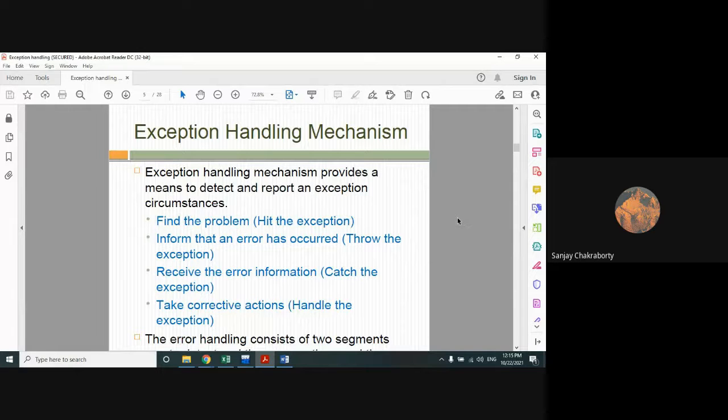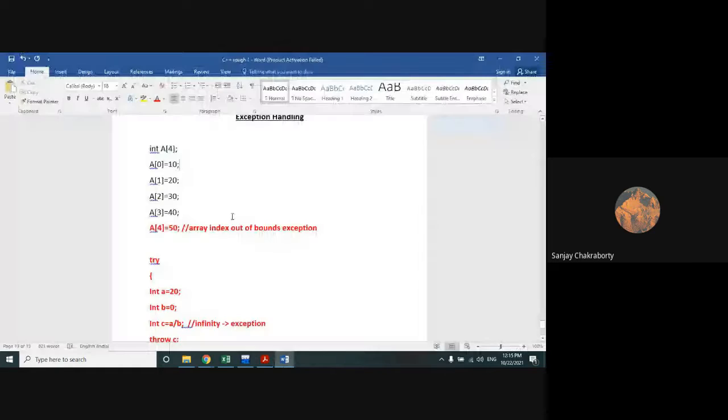Another kind of exception which I discussed in the last class is the array index out of bounds exception. That means you have predefined the size of the array initially in your program. Then you are trying to insert elements beyond that limited size of the array.